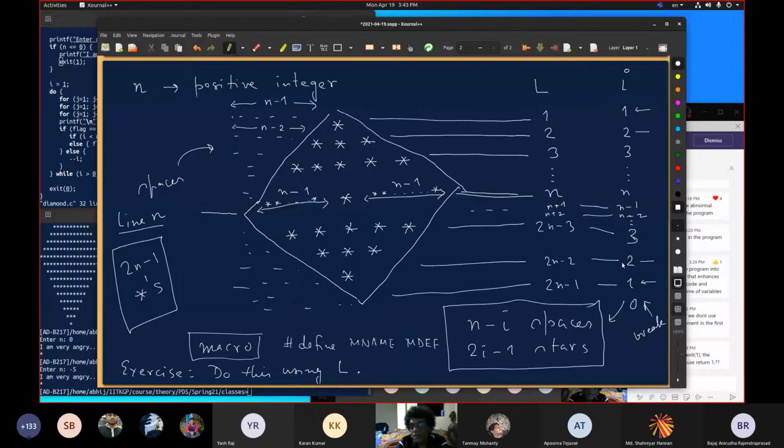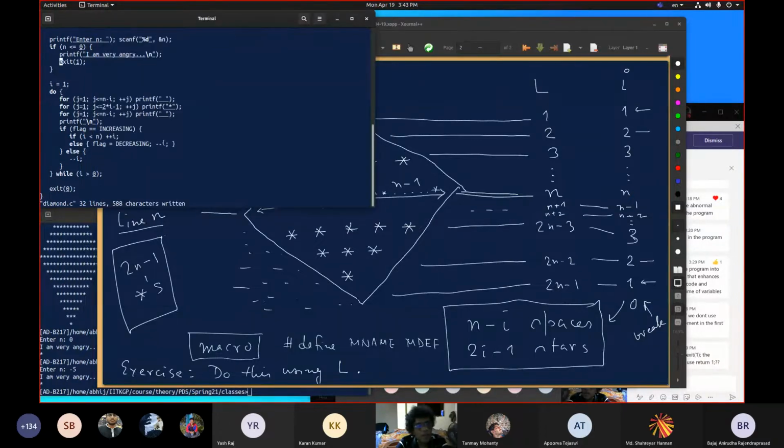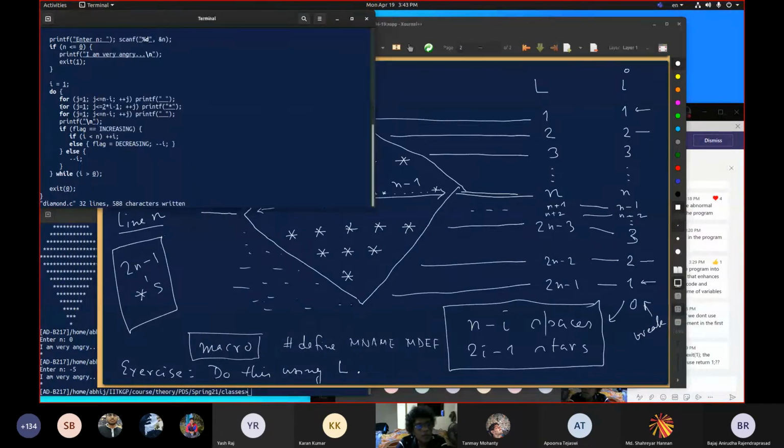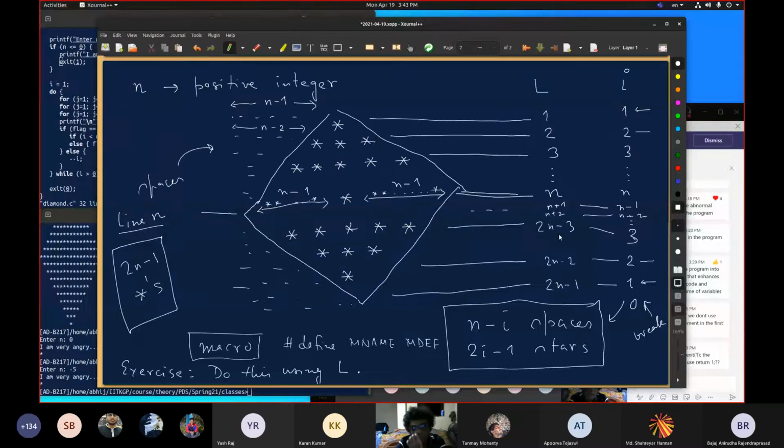It is initialized to the increasing mode, and when i reaches n, it is switched to the decreasing mode. After that point onward, I will keep on decreasing i. Yes or no? Yes, sir. So I suggest that you carry out this exercise. Instead of using i, simply use this line number as the loop variable. Here the loop variable is i, so use L instead of i. Of course, this can be written, but the logic will be slightly different. So do it.